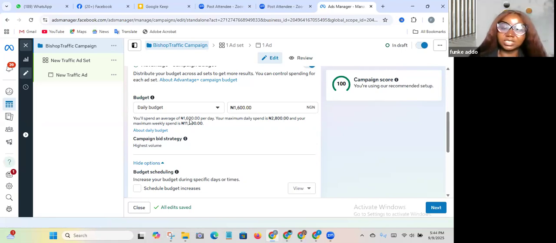So it says you spend an average. This is your average now. Just know that this thing is telling you that the minimum you will spend per day is 1,600, while the maximum will be 2,800, depending on the results it is giving you. So this place, I like to leave it at this. Remember, you can read everything that is here. All these highlighted parts, you can decide to read this so that you understand better.